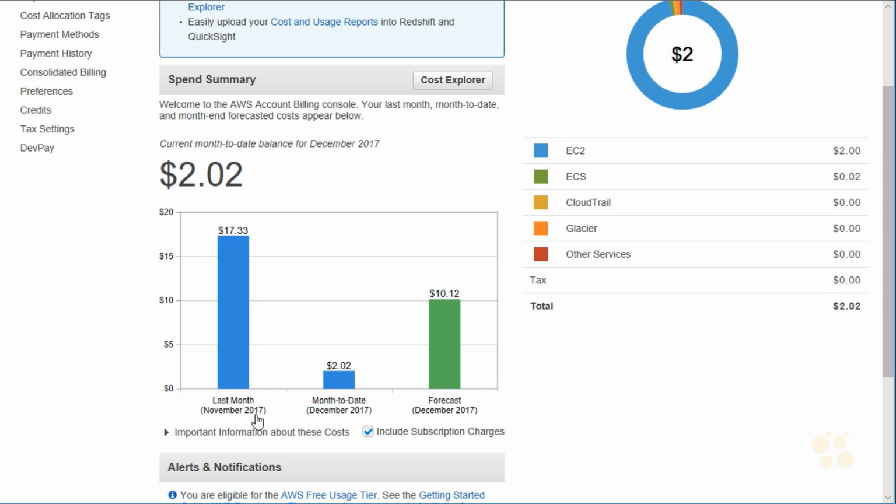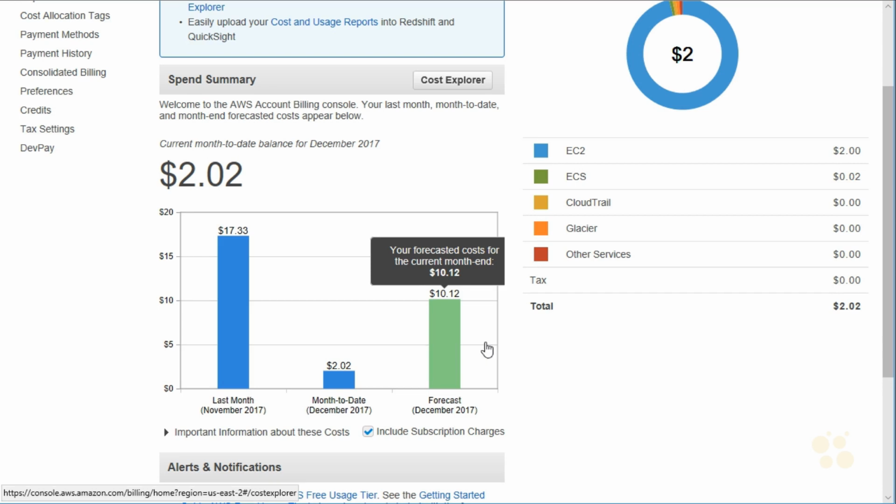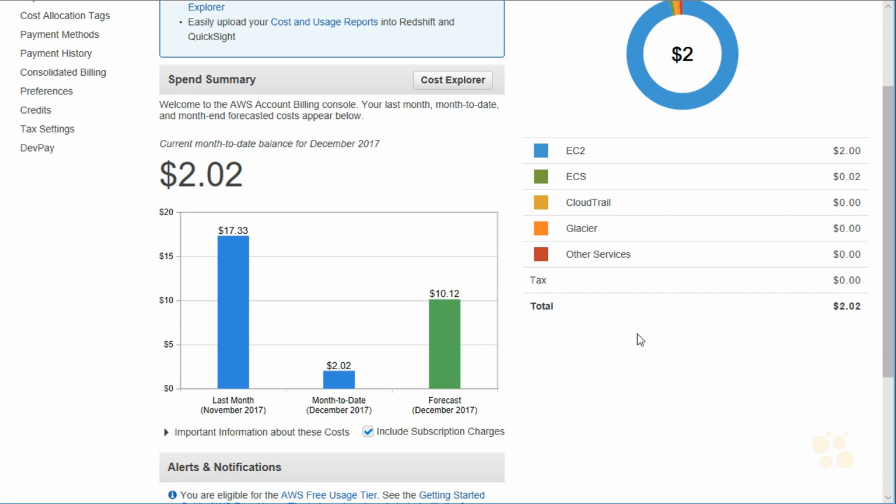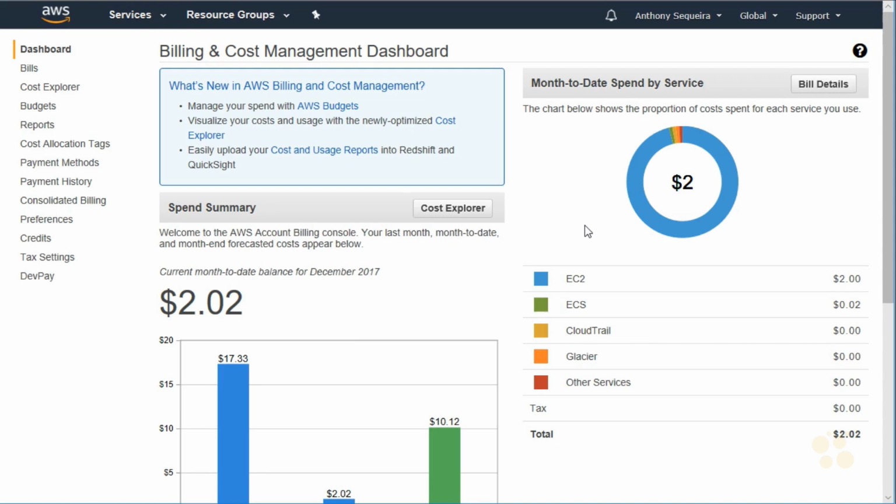Notice that last month I spent $17.33 on Amazon Web Service stuff, and this month so far I've spent $2.02. And finally, notice the forecast for December is given. So without configuring anything, we can quickly take a look at the costs that we're incurring on this pay-as-we-go model.